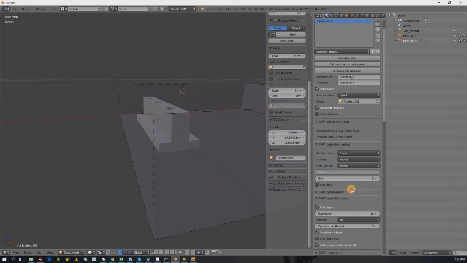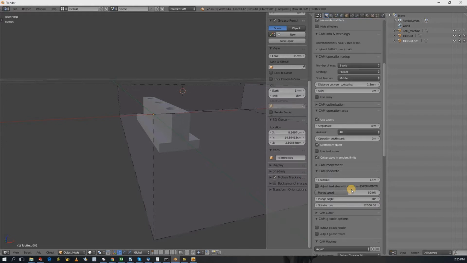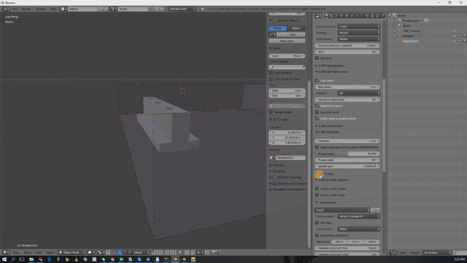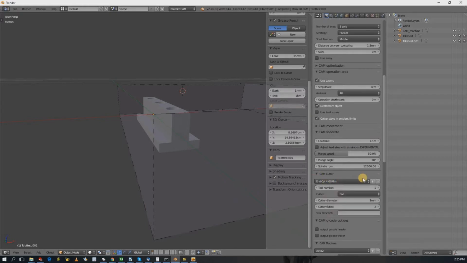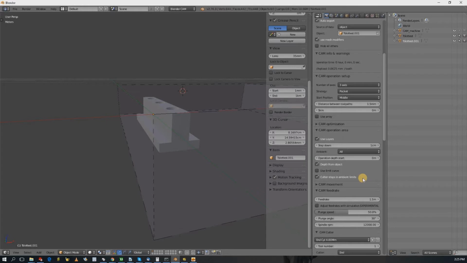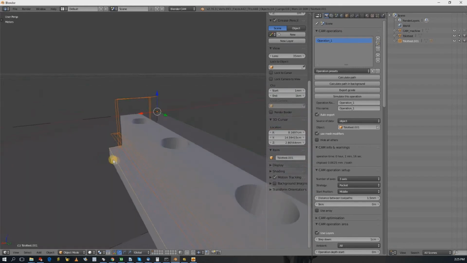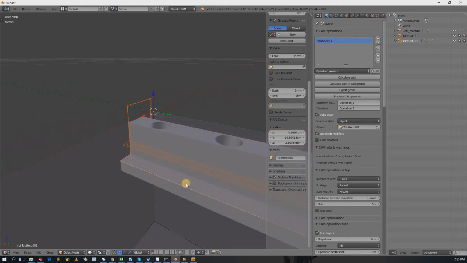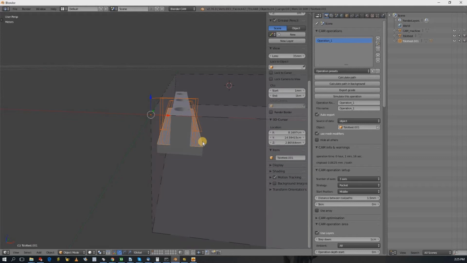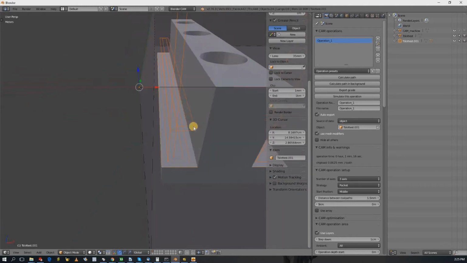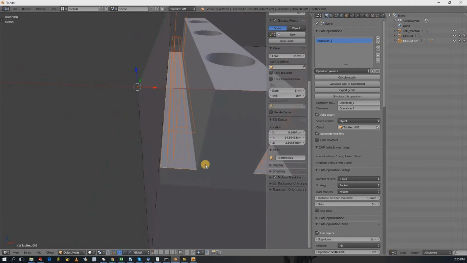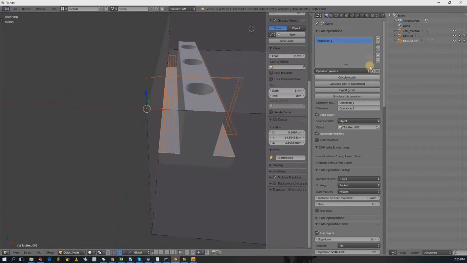I have a 4 millimeter cutter, and I need to change the cutter. It's already set to 4 millimeters. So now I should be able to calculate the path. So it does, and it will cut and pocket all the way down here. So that's my first operation.